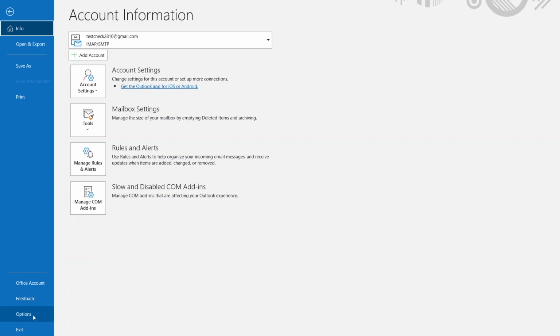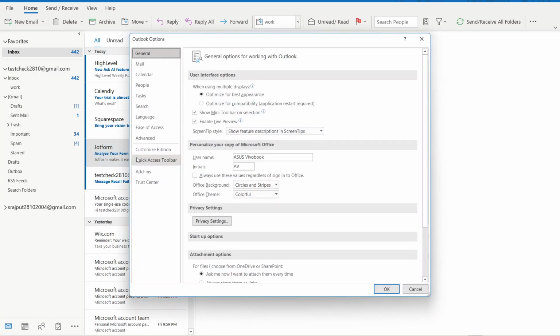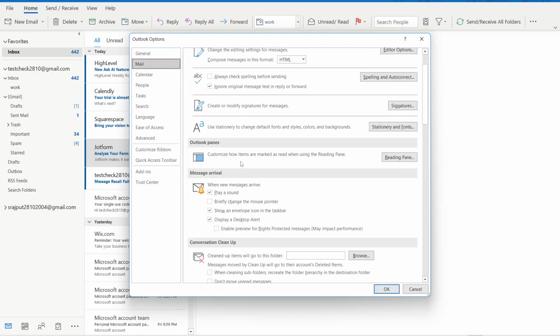In the Mail section, scroll down to find the Message Arrival section. This is the area where you can fine-tune your notifications further to suit your needs. To have that desktop alert show up, make sure the box labeled Display a Desktop Alert is checked. This ensures you get a visual notification on the screen when an email arrives, giving you both an icon in your taskbar and a notification pop-up.